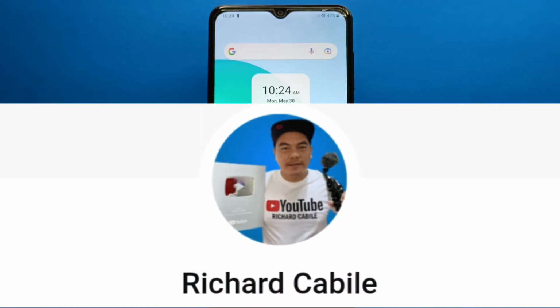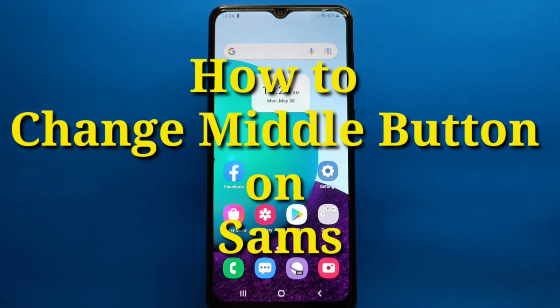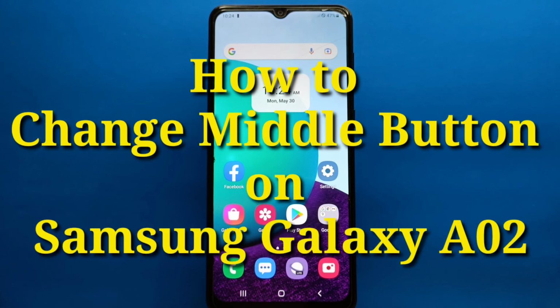In today's video, I will teach you how to change the middle button on Samsung Galaxy A02.